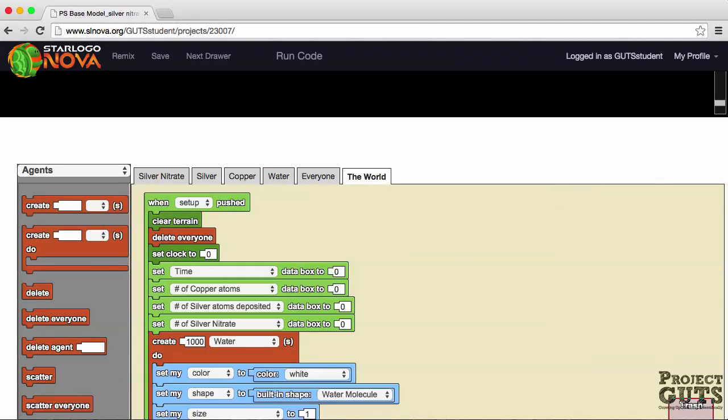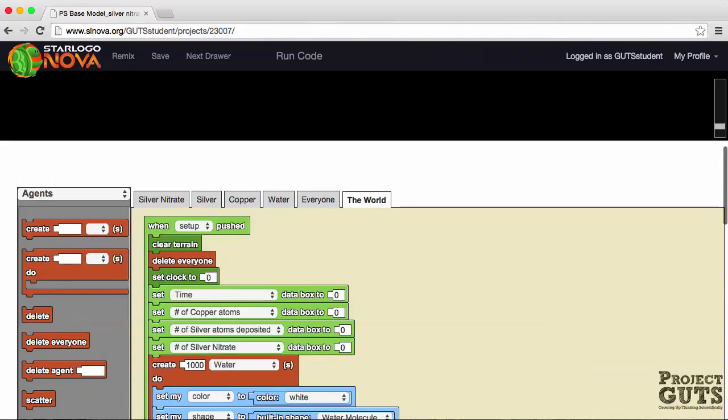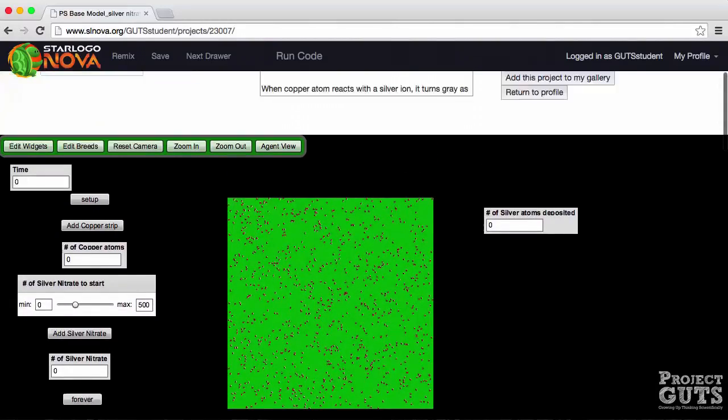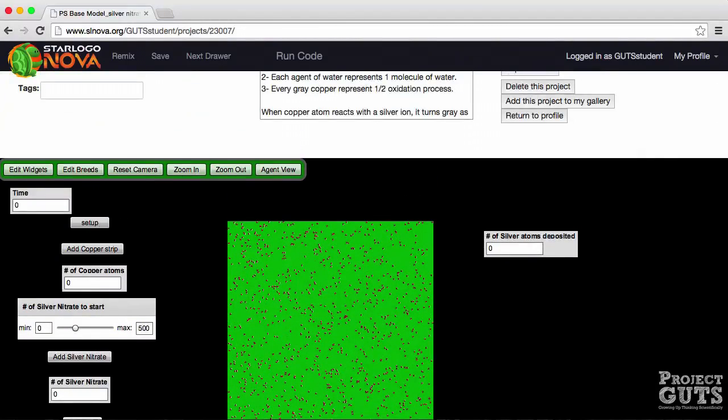The question is, do we want to put more than 1,000 or do we want to put no water at all? How does that affect the model? Of course, in chemistry, in the real world, you do need water as a solvent for this reaction to take place. However, do you really need it in the model or not?